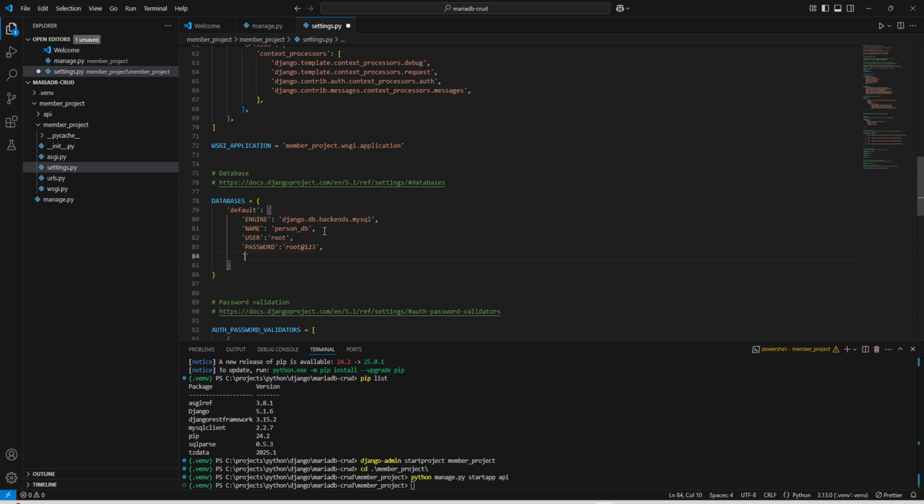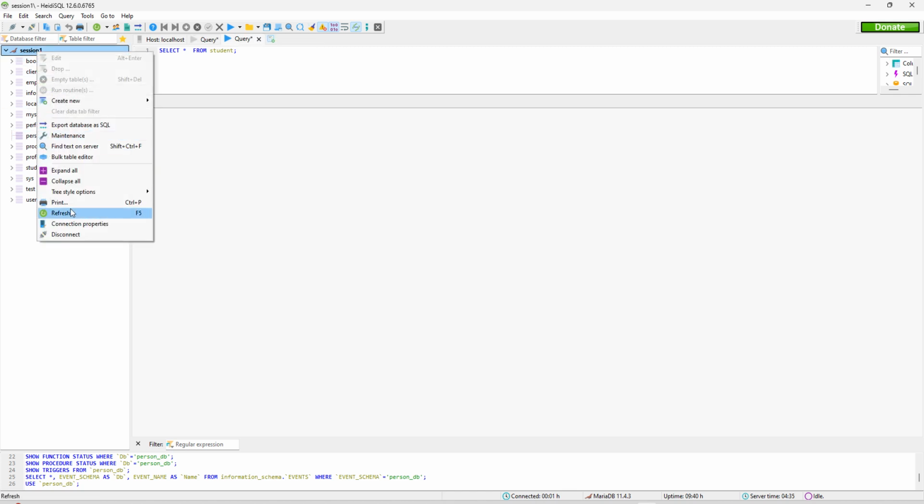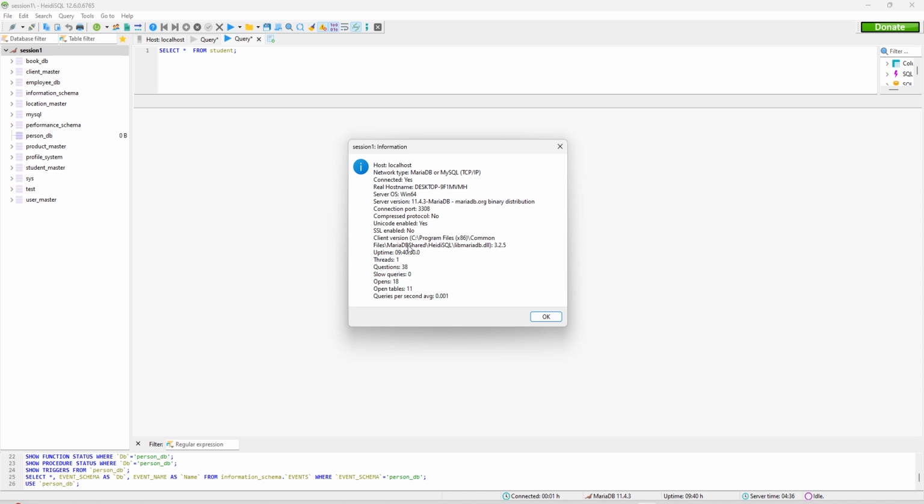Next we need to mention host, which is localhost. Next we need to mention the port, and for the port we can check. We can cross check the connection properties, and here is the port, 3308.